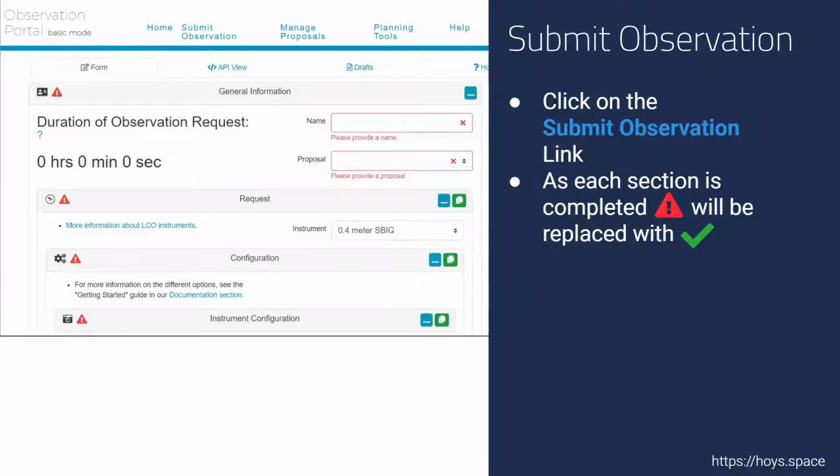So this is how we submit an observation. Click on the Submit Observation link in the header of your dashboard and this screen will come up. Down the left hand side you can see a series of red warning triangles. As you fill in each section correctly, they will be replaced with a green tick.